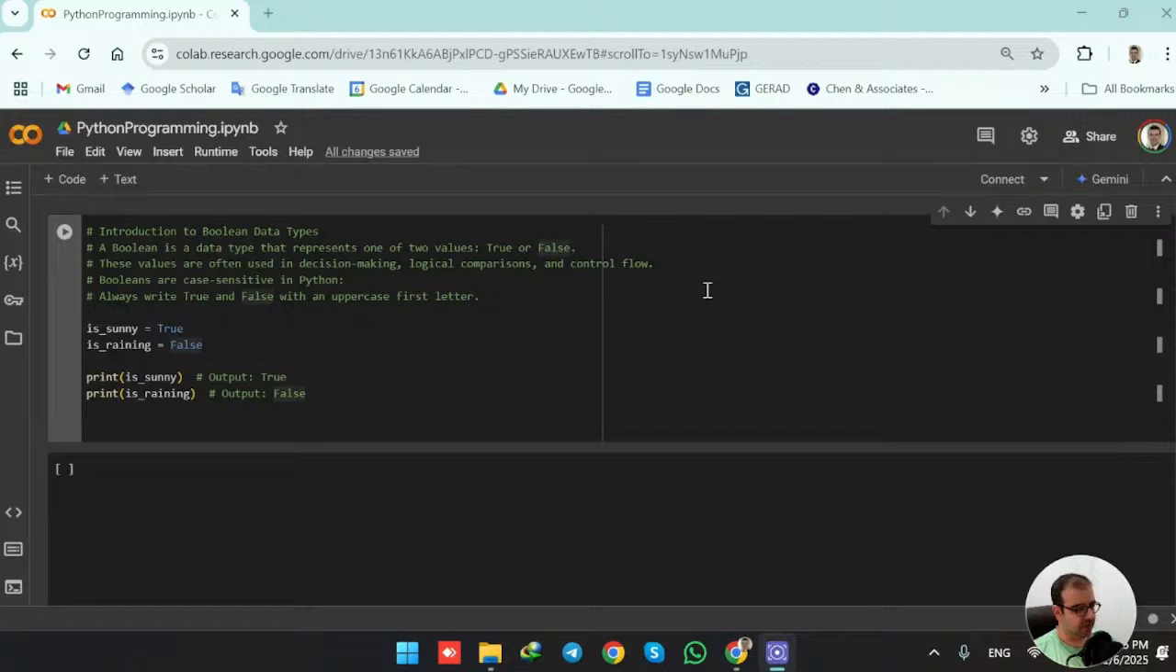In this section, we're going to talk about Boolean data types in Python. A Boolean is a data type that represents one of two values, either true or false. These values are often used in decision making, logical comparison, and control flow. And in Python, Booleans are case sensitive. It means that when we would like to write them down, we need to use an uppercase first letter.